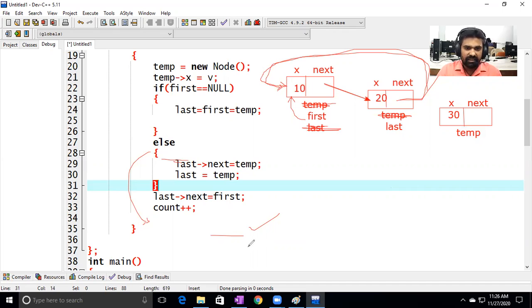Means this link will be gone now. This temp will become last node's next node. Now this link is not there. So this link is established now. So temp is becoming last node's next node. In the last next, that is storing temp node's address. So this is pointing to this temp. So last next is holding temp node's address. So this link is established.